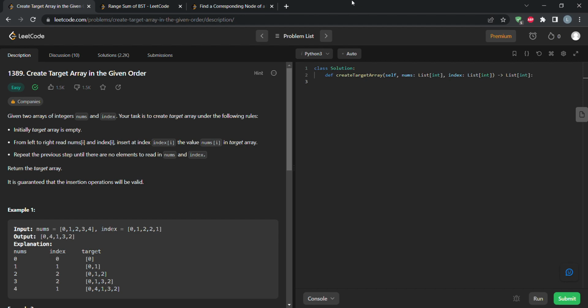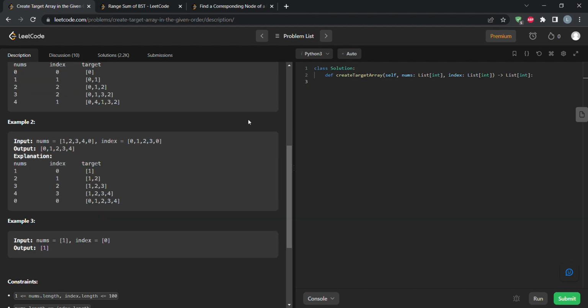Given two arrays of integers nums and index, your task is to create a target array under the following rules. Initially, the target array is empty. From left to right, read nums[i] and index[i], and insert at index[i] the value nums[i] in the target array. Repeat the previous step until there are no elements to read in nums and index. Return the target array. It is guaranteed that insertion operations will be valid.